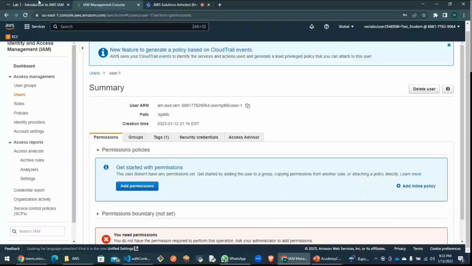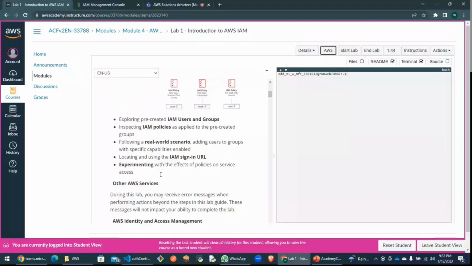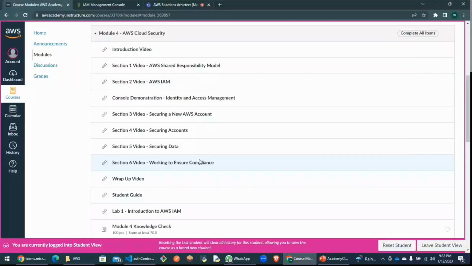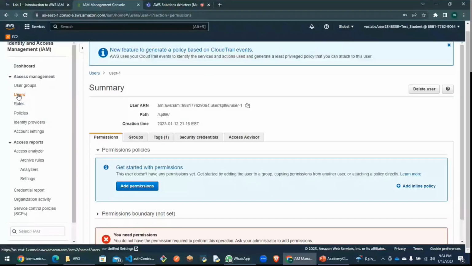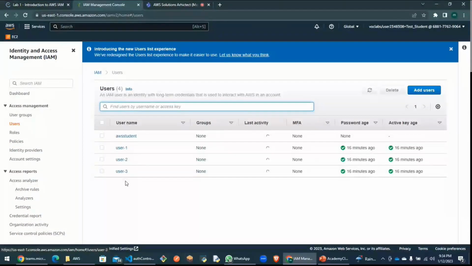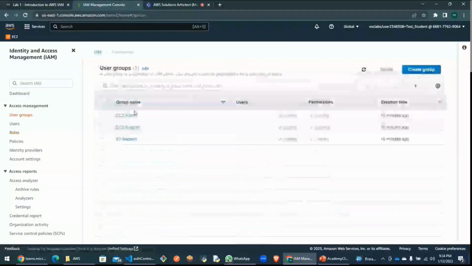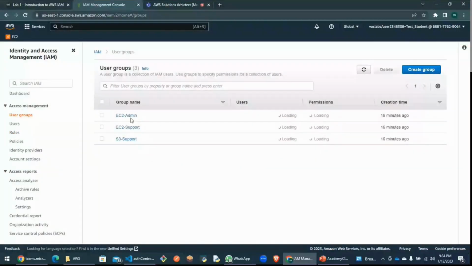First, they say, exploring the pre-created IAM users and groups. So these are the pre-created ones. This is the pre-created 3 users that we have, 1, 2, and 3. And then they also created pre-created user groups for us. Sorry, not the roles, the user groups. These user groups are an admin group, an EC2 support group, and an S3 support group. This is what they create for us in the beginning.